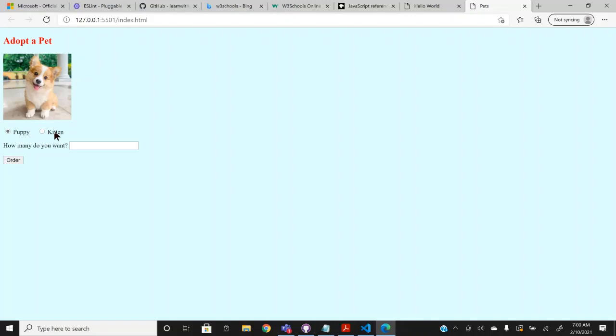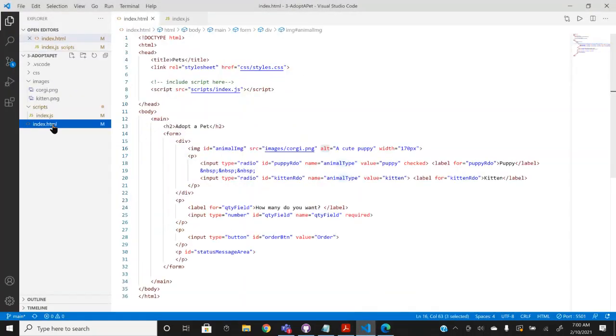The last thing I want to do is I want to be able to enter how many animals I want and order them. Kind of a goofy little thing, but let's go off and make this happen. So the first thing I need to do is come back in and find out what the order button is called. Do you see it's called orderBtn? And do you see the quantity field is called qtyField?